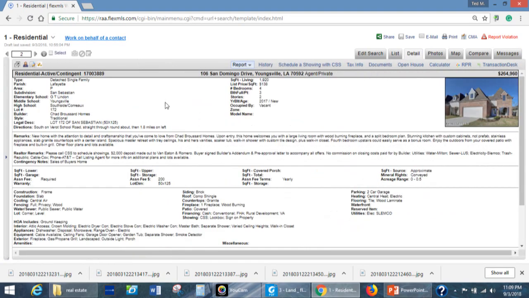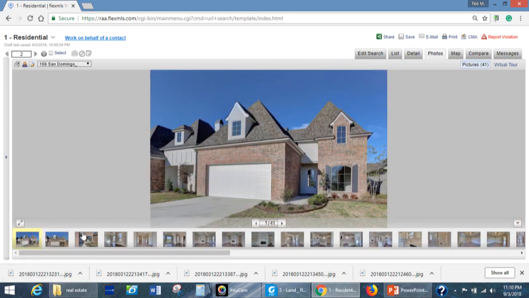Okay. Now this one's priced at $264,138 a square foot. Now it's a little bit bigger, but your price per square foot is what we're really going to look at right here, okay? So let's go to the photos on here.